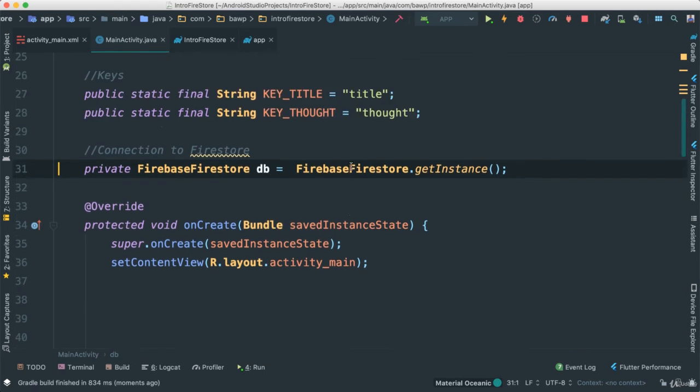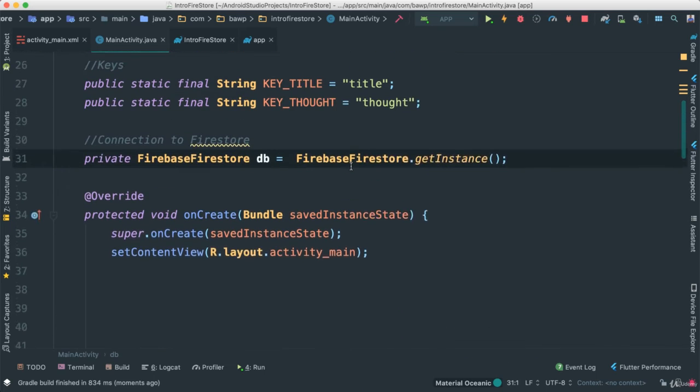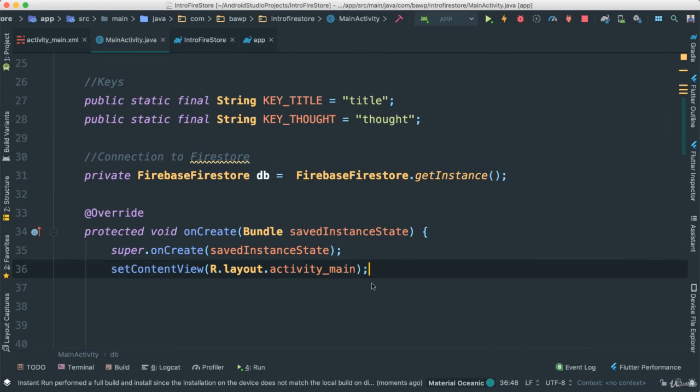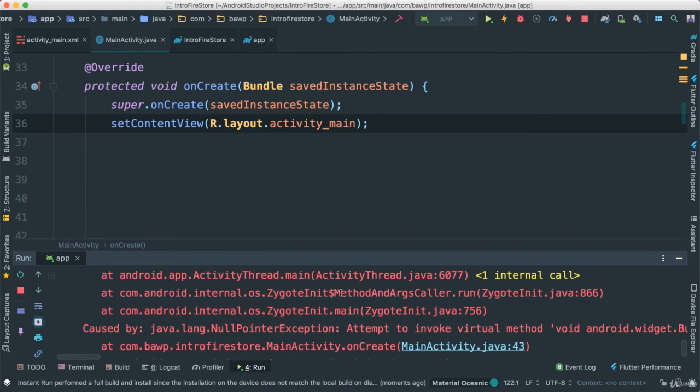Close this down for now. Everything is still the same. Let's see if this is going to work. Let's run. Hopefully we don't get any errors. And we still have an error. Let's see what is the problem right now.